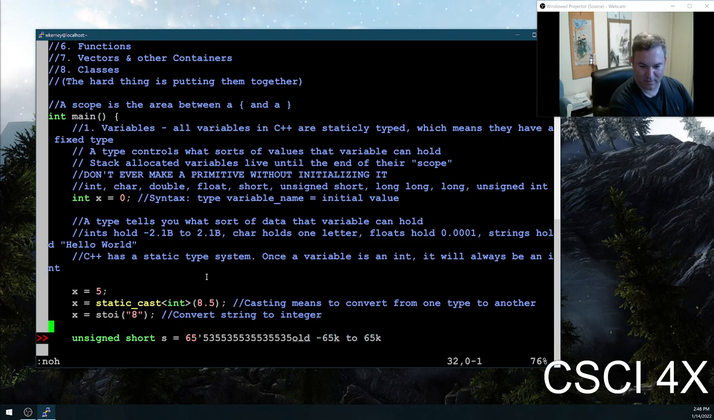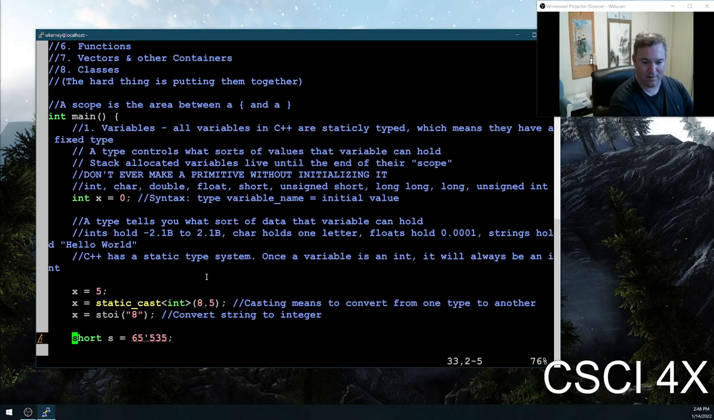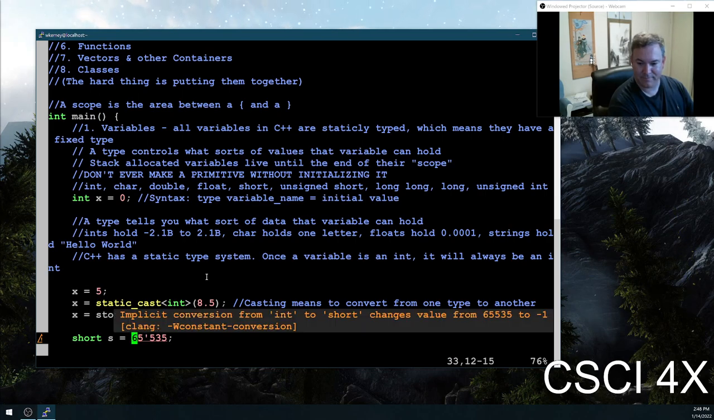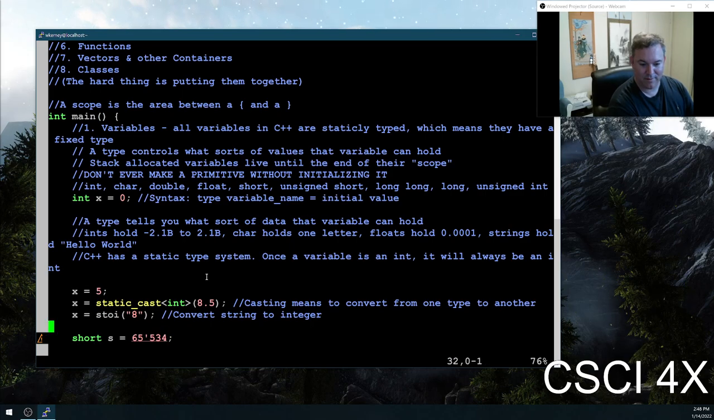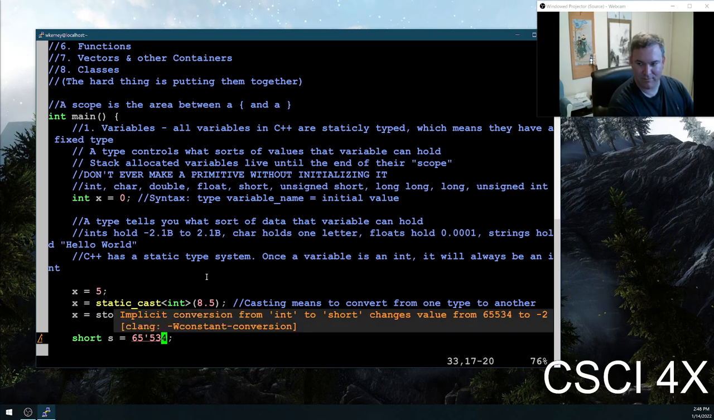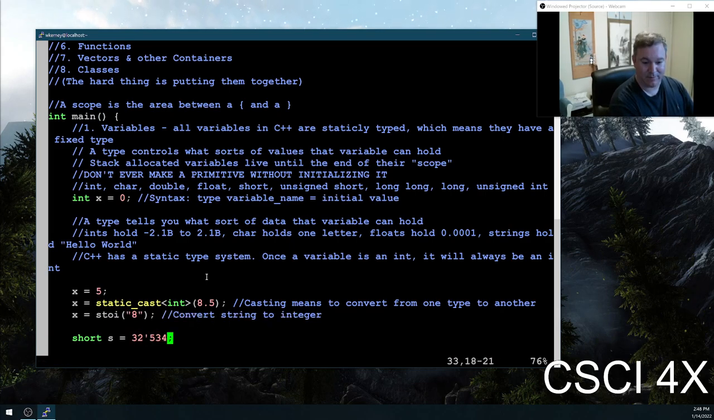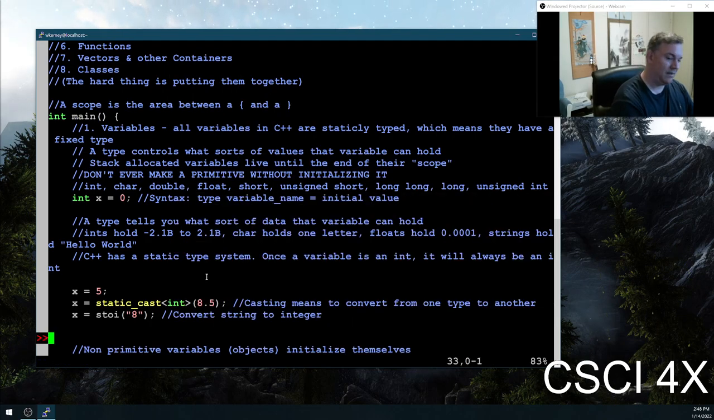535. What the heck is going on here? 535. There. That's fine. That is too big. Okay, that's an overflow. 54. Nope. Negative 2. Wait. Okay. It's too big. That's fine. Okay. Anyway, I don't use shorts very often. That's the upshot on that.